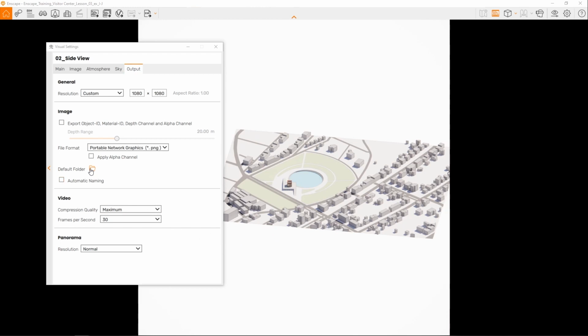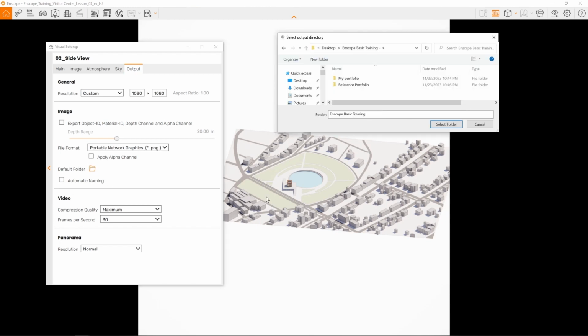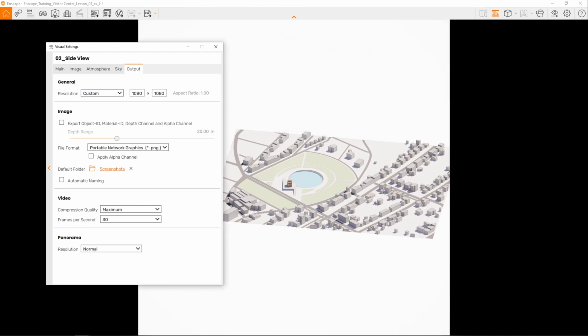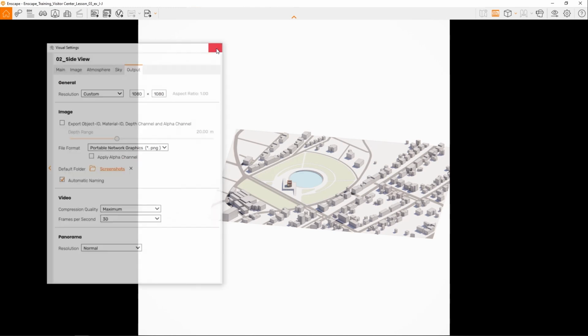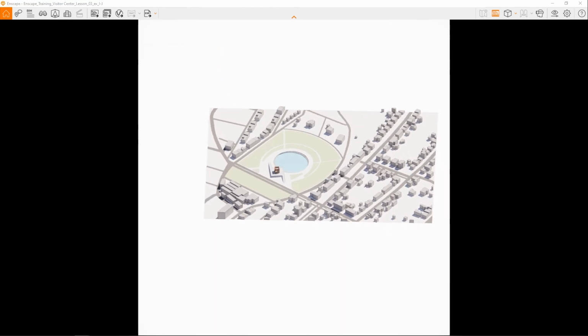We can also set up a default folder to save our screenshots to automatically. Once again, I will define the reference portfolio here and choose the folder screenshots. I can see it saved here. In addition, I will also click on automatic naming so Enscape names the screenshots for me as well. This could save me a lot of time when exporting multiple screenshots to test certain views. We will now create a new scene and link this preset to it.